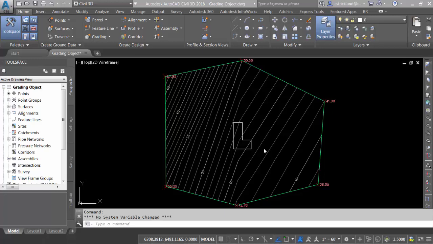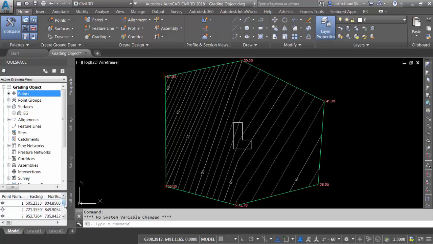Well, hey there. Let's try and make a grading object. I know that a grading object will want a surface, so what I did is I put 6 little random points in here at some random elevations just to give me a bit of a surface. Also gives me an EG over here in my surfaces, so I have a target. And as you can see, it's just made of 6 little points. That's all that's in this drawing. One polyline, 6 points, making a surface.